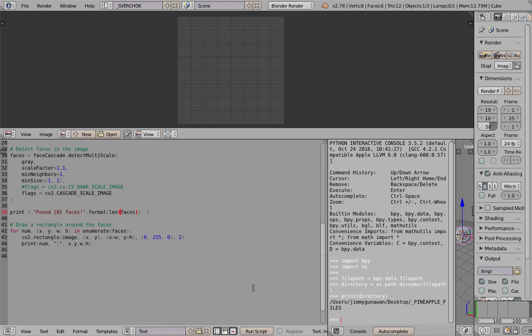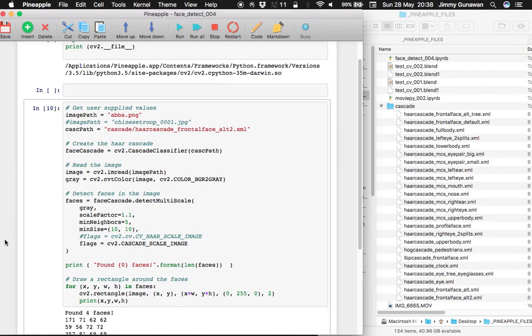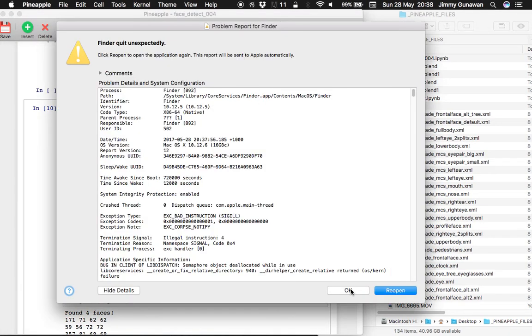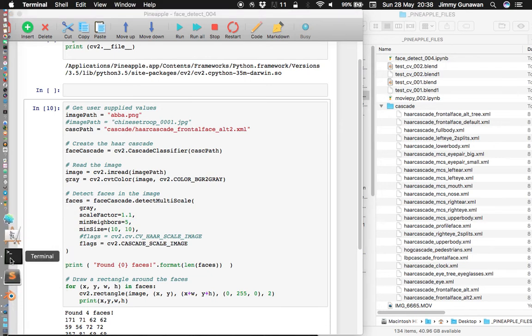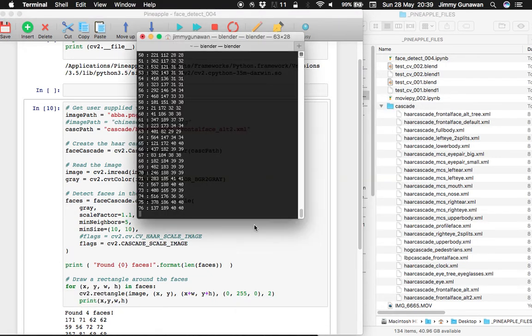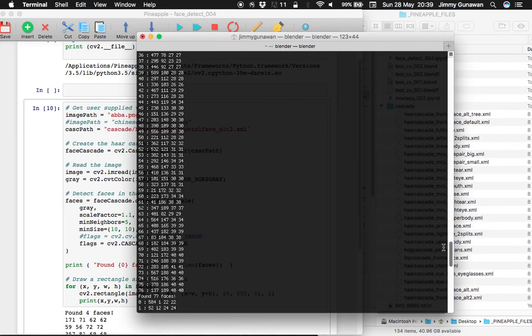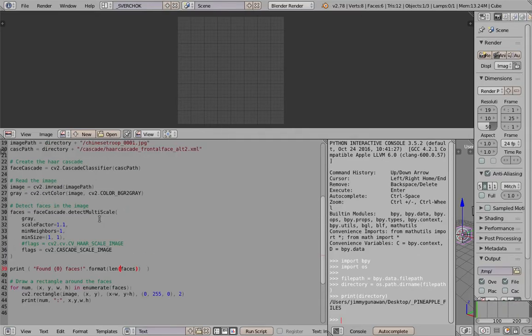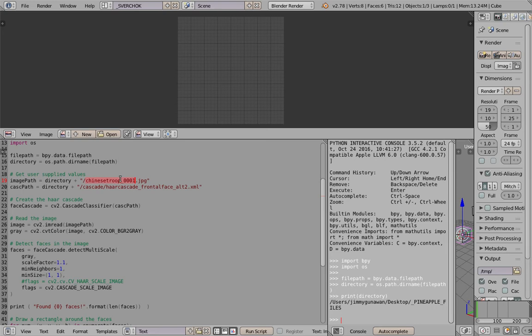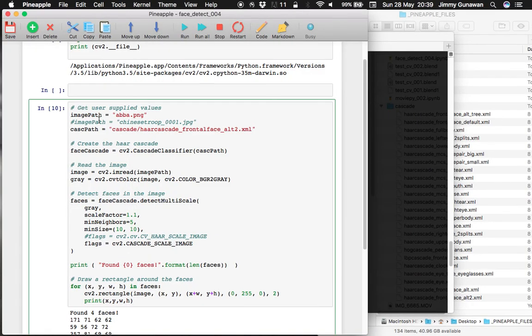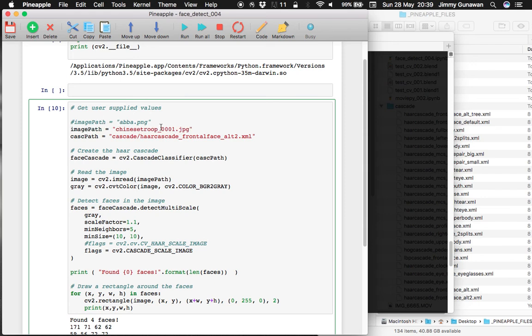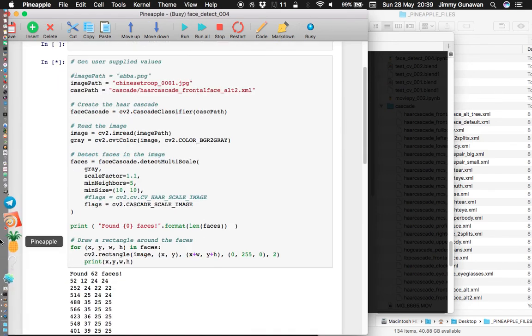If we run the script, it's going to do a little bit of calculations, and it's going to tell you, okay, we found it. Let me have a look with Blender. Okay, it found a lot. This is actually a different photo. I'm using the Chinese troop image. I'll show you what it looks like. If I comment out this ABBA and change it to this Chinese troop 0001 JPEG, and run this again, we should get the result.